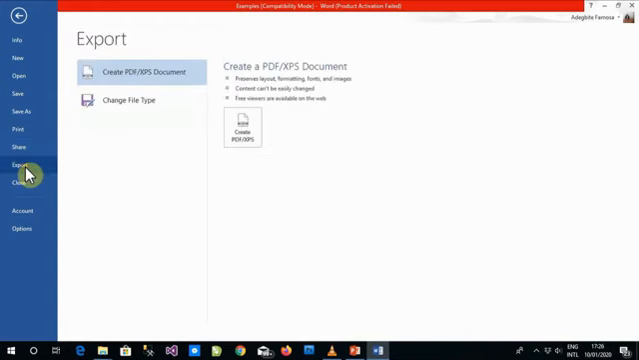Then you can also export. You can export as PDF or any other file, but most times, as I said earlier, the PDF plugin comes with Office 2013, so you can export to PDF.